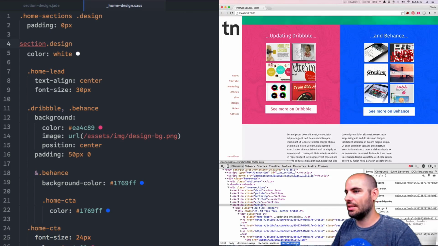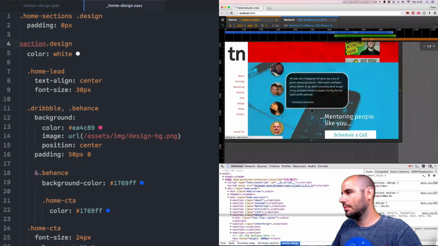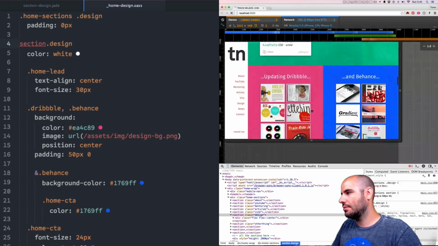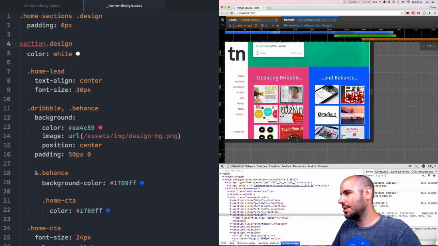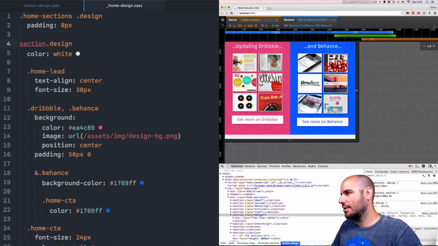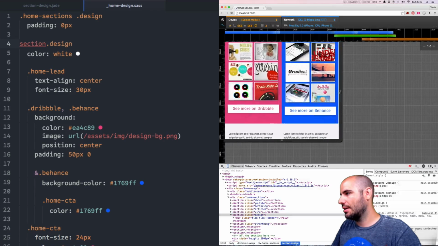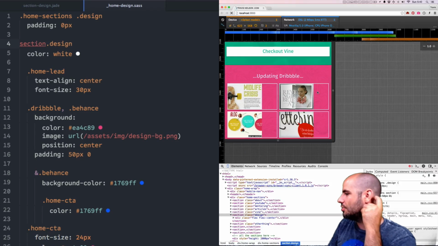Looking fantastic. Looking fantastic. Let's check out how this works out on mobile. Go down, down, down. There we are. And pinch it in. And pinching. Sidebar goes away. Looks good. Pinching. What's happening now? Updating Dribbble.